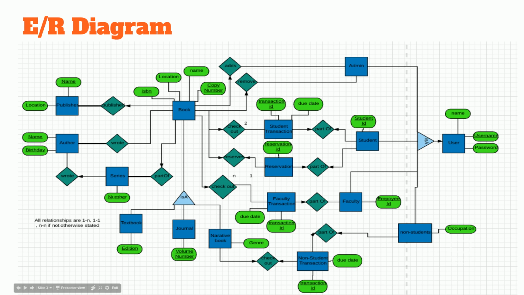And here's our ER diagram. We're going to start here on the right, where we have our user. We've decided to break down user into the 4 types, as we mentioned before. So we have the admin, the student, the faculty, and the non-student.